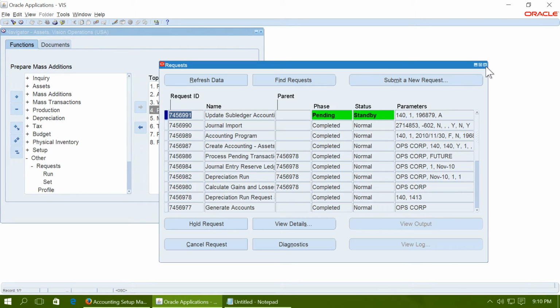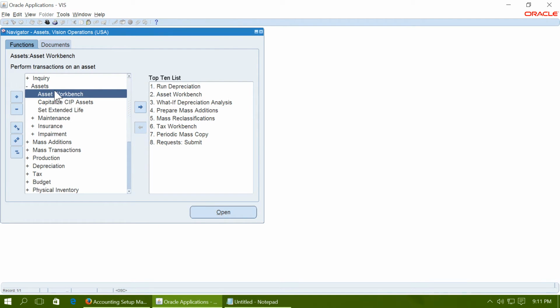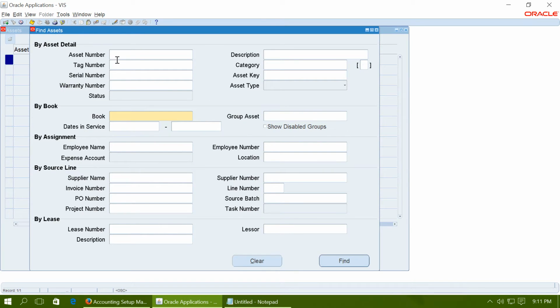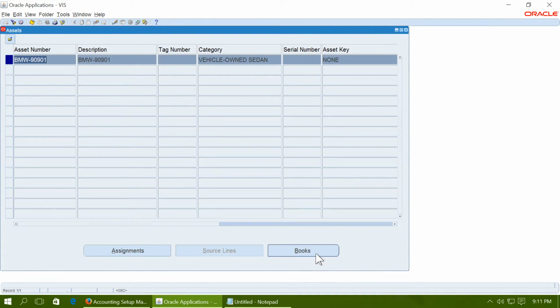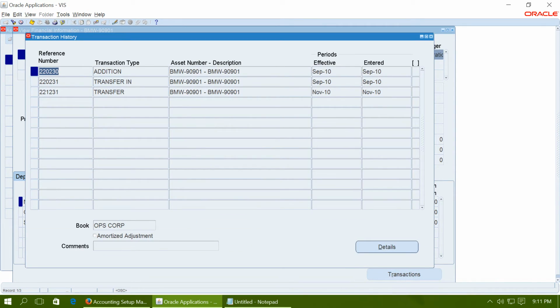Now let us go and check whether the intercompany accounting has been done by Oracle Assets. We are querying the same asset in Ops Corp book. Let us see the transactions. A transfer transaction has been effected. Let us see what is the accounting done for transfer.